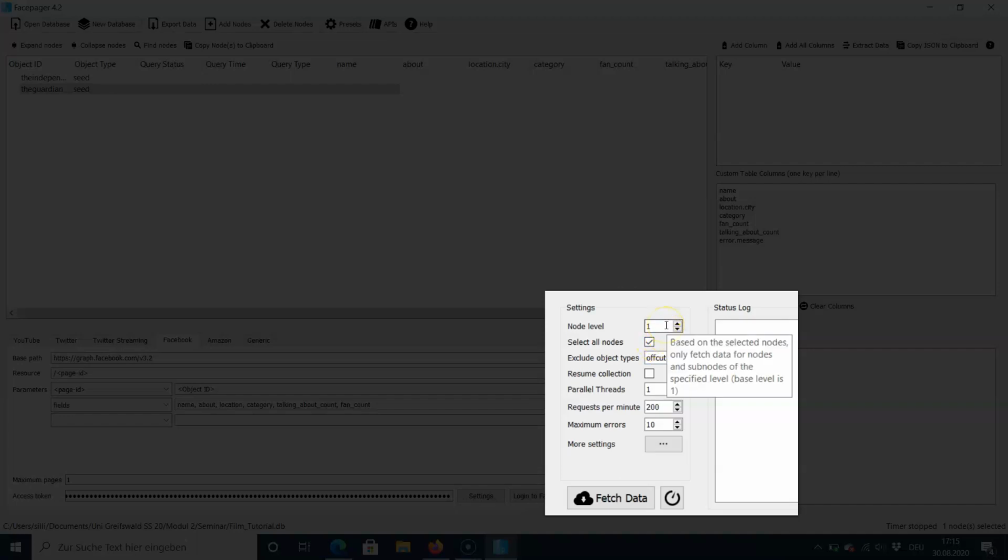Another helpful option Facepager provides are the tooltips. If you need information about some of Facepager's settings, you can point on the specific setting and the tooltip will appear, as you can see.